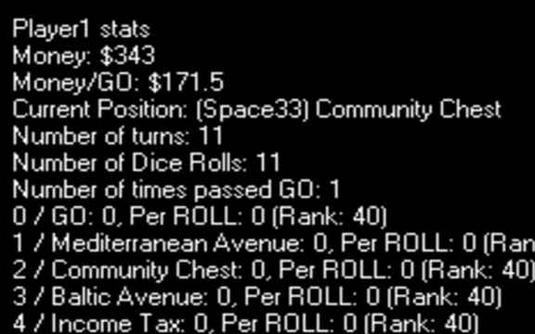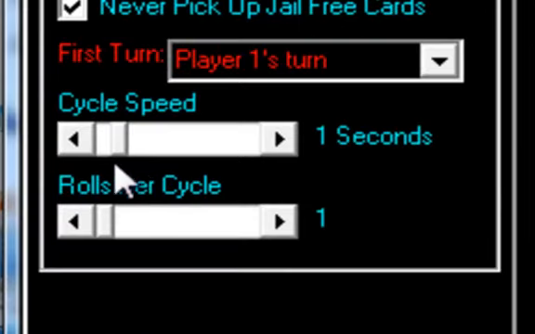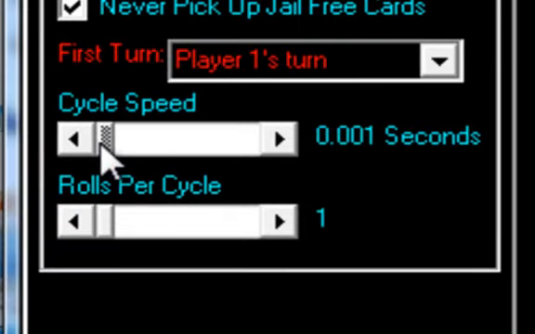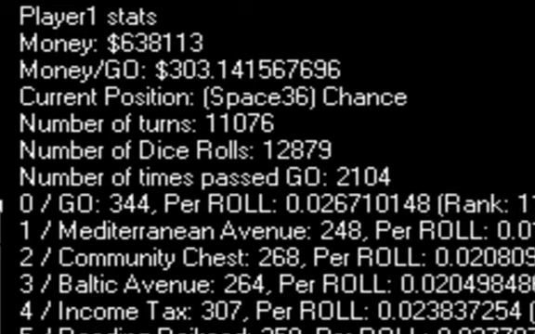Oh, yeah, by the way, here's how you view the statistics. Go to player one. This is what statistics are being shown for player one. I'm going to increase the speed a little bit so we can get some kind of meaningful number out of this. So now it's doing about 10,000. Well, it's pretty much going as fast as it can now.